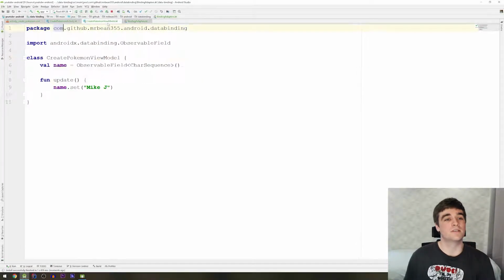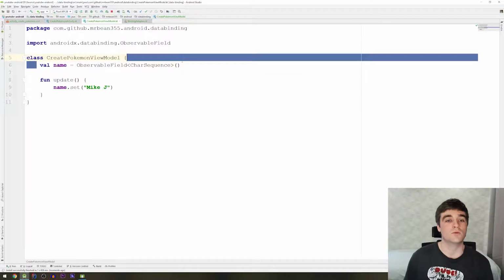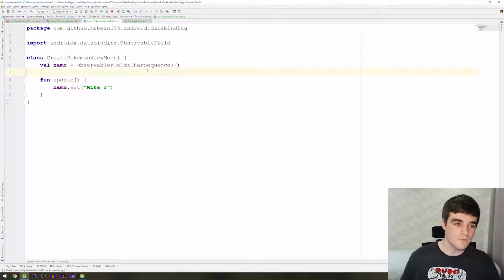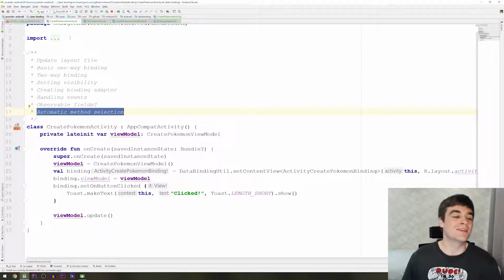Yeah, so this is, again, a very powerful tool to use when you have data coming back not immediately as soon as you created the activity. Again, for a service call or something like that. The last thing I want to mention is something called automatic method selection, which sounds way more complex than it is.